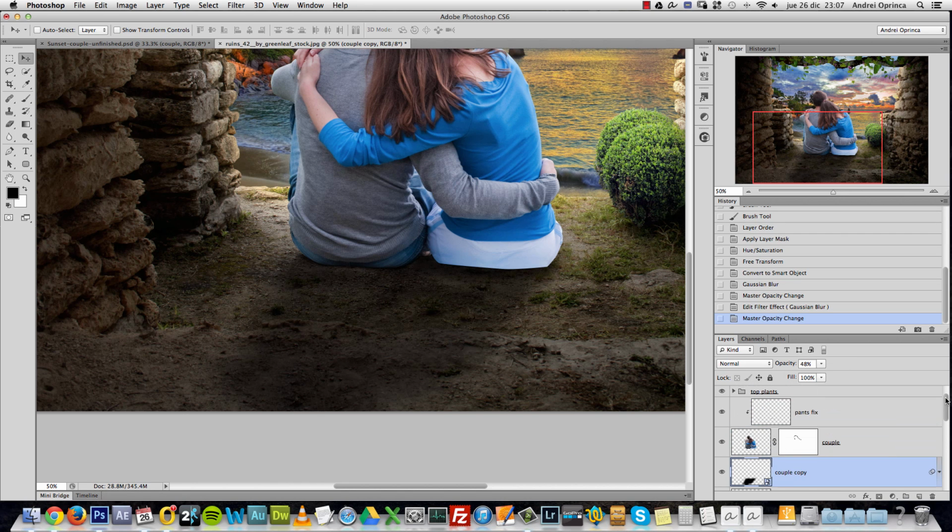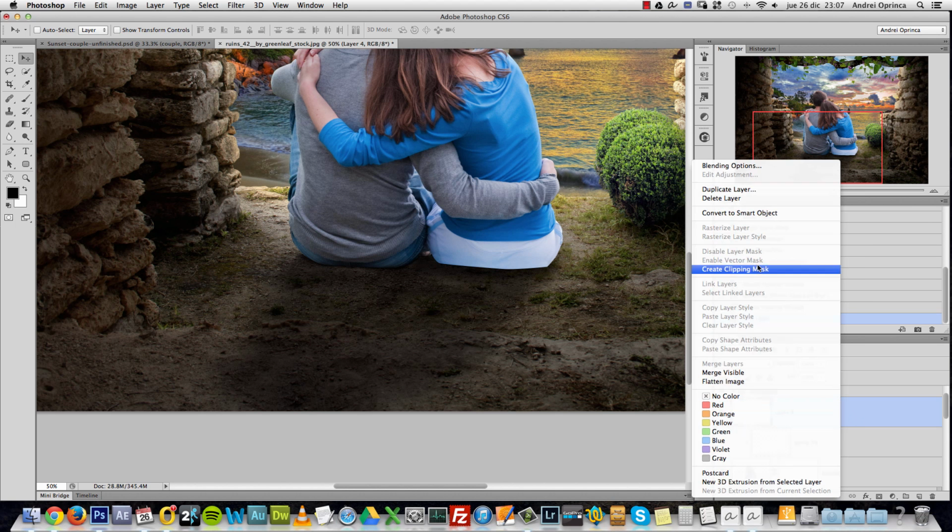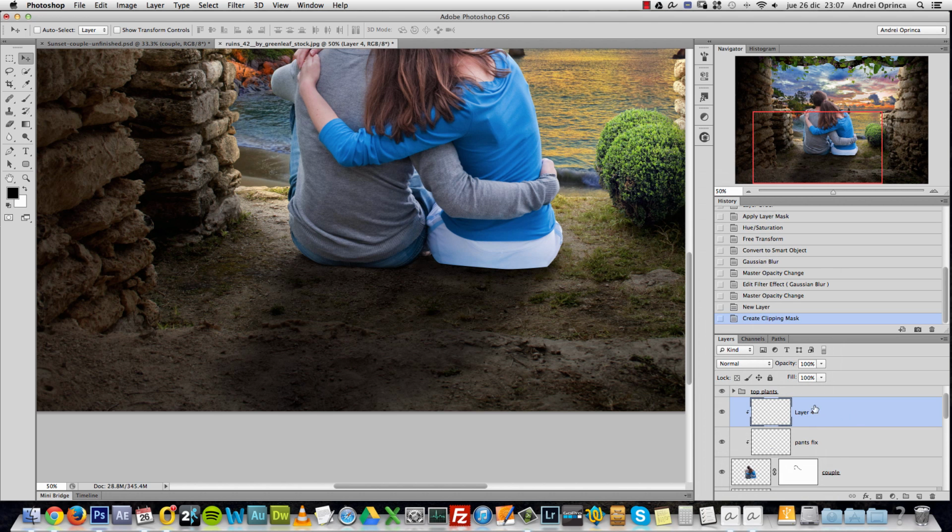And now we have to create yet another shadow on their bodies, on the bodies themselves. What I will do is create a new layer on top of the pants fixed layer and also clip it to the couple layer, and let's name this body shadows.